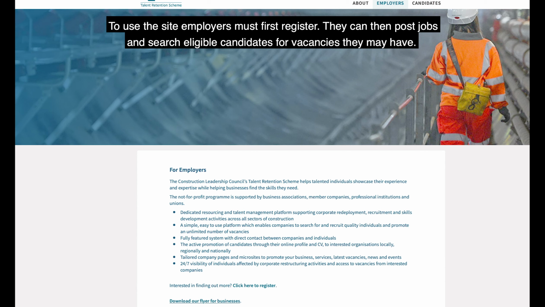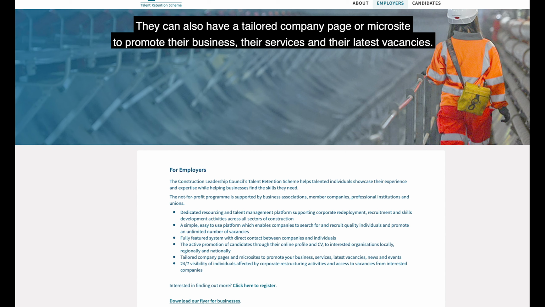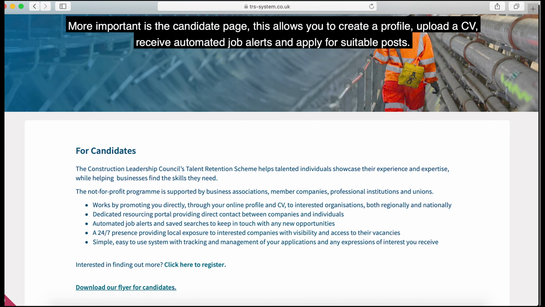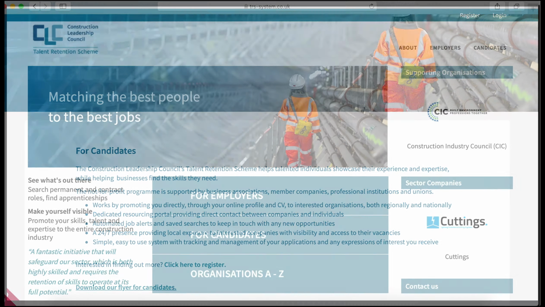To use the site, employers must first register. They can then post jobs and search eligible candidates for vacancies they may have. They can also have a tailored company page or microsite to promote their business, their services and their latest vacancies. More important is the candidate page. This allows you to create a profile, upload a CV, receive automated job alerts and apply for suitable posts.